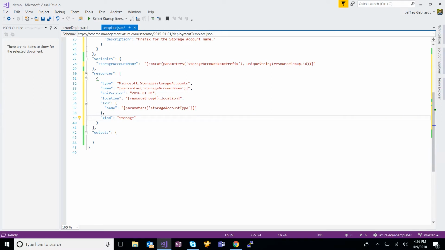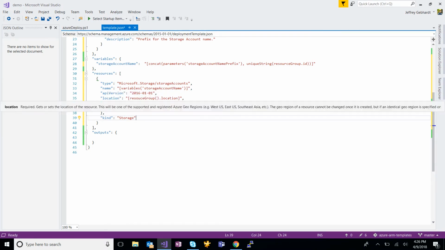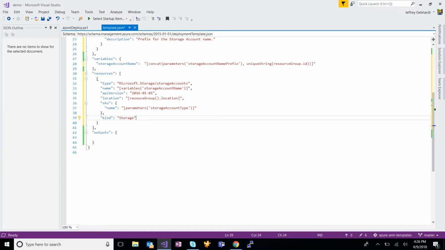The type, the storage account, the name, which we set in the variables section, the API version, the Azure API version, location, where we're going to deploy it to. So we're going to take the resource group's location and apply that to our resource, the SKU, what storage account type it is, premium or standard, which we set in the parameter section, and then the kind of storage account, blob storage or regular storage, and we set it to storage.